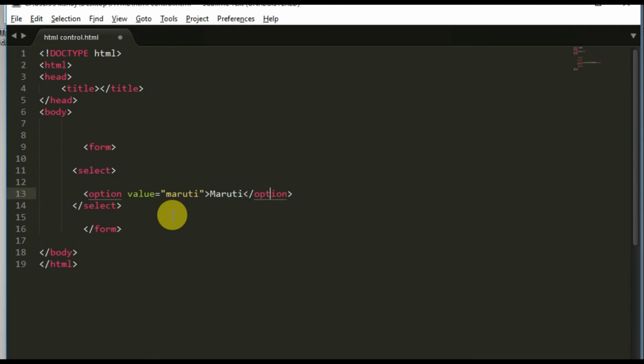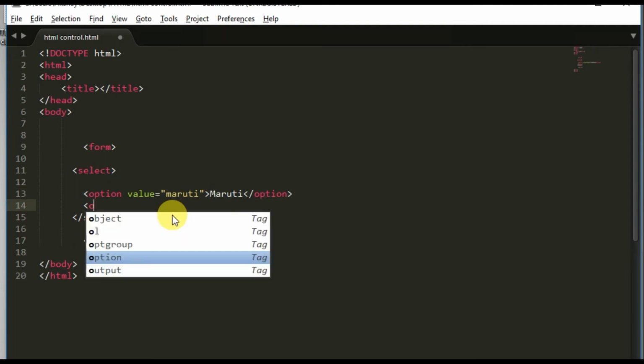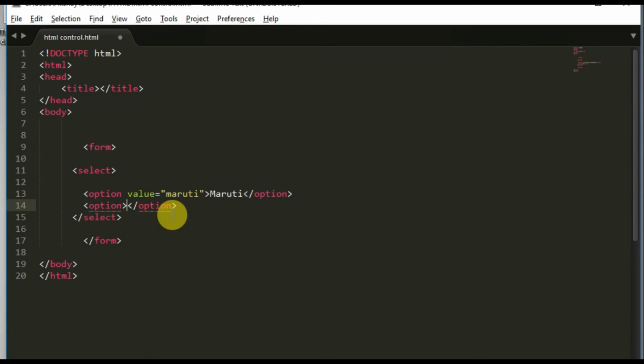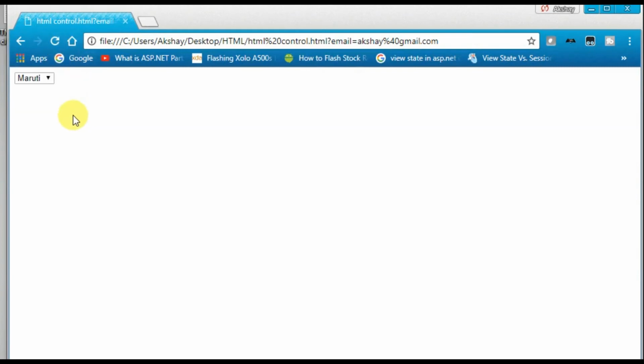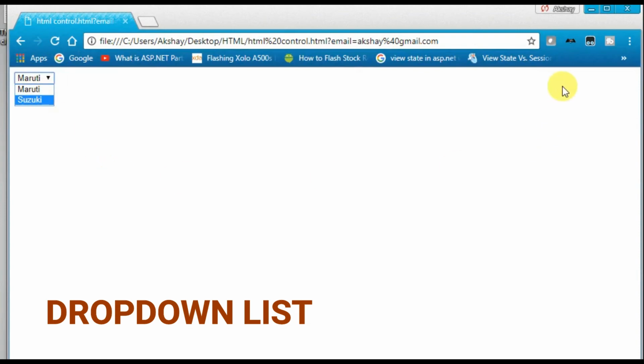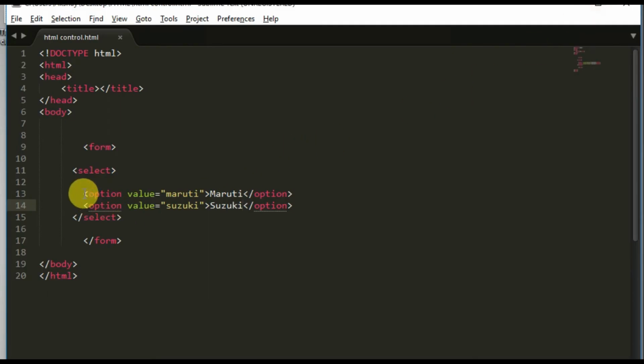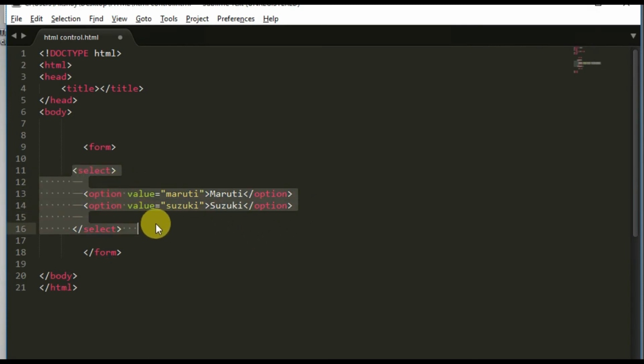Okay, so for the next option, we'll create one more option. Again, we'll need to put the value. So we'll give the name as Suzuki. Right here, again, we need to mention Suzuki. I'll save it, and I'll be giving two options only. So let's see what is happening. We have two options, so this is a drop down list. Basically, the select tag is used to create a drop down list. You can create multiple options in order to create a drop down list by using the select tag. I hope you understand this code.